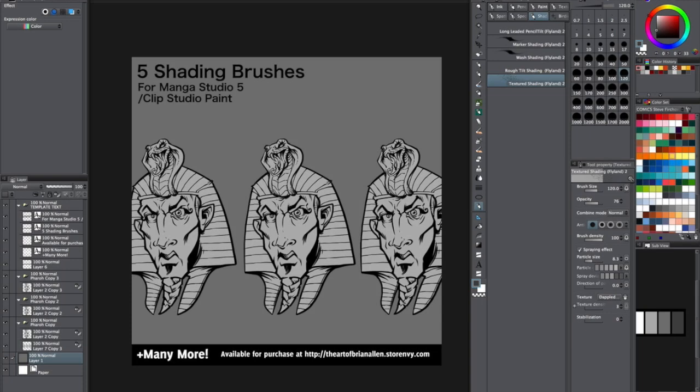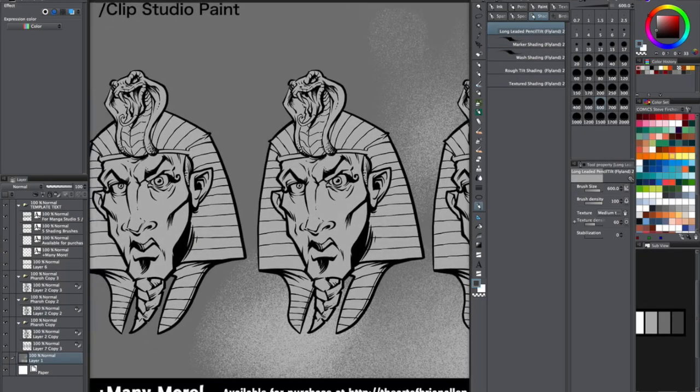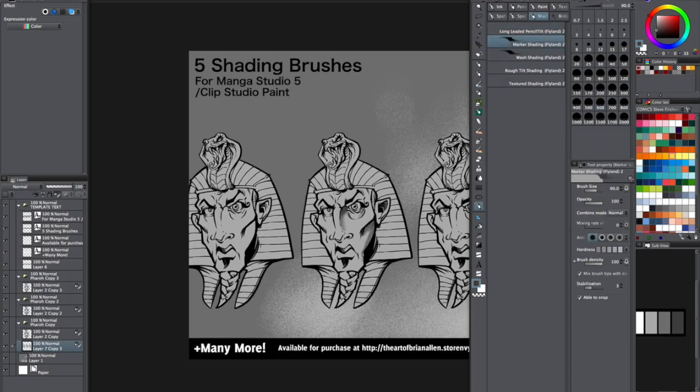Let me show you what the different shading tools do on the same illustration. Here's a textured shading brush. The long leaded pencil can actually be tilted, so by tilting the pen on your tablet, you can get a real nice long leaded look here. If your pen is straight up and down, it does a thin line. If it's tilted, it'll do a broad line like that. And it has a similar buildup of a shaded pencil.